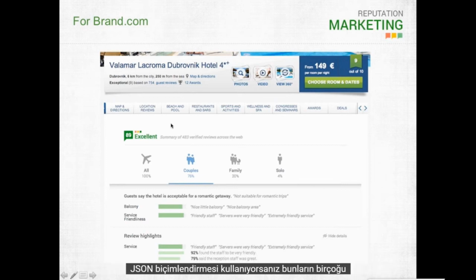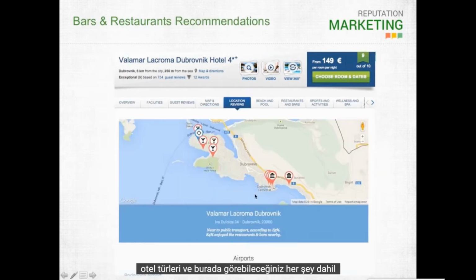As I mentioned, a lot of these, if you use JSON formatting, you have the ability to change the way it looks and decide not to pull certain information. So WeGo.com pulls it a little bit differently. And you can see here the way they have it, including the hotel types and everything else. You can see down here, powered by TrustYou.